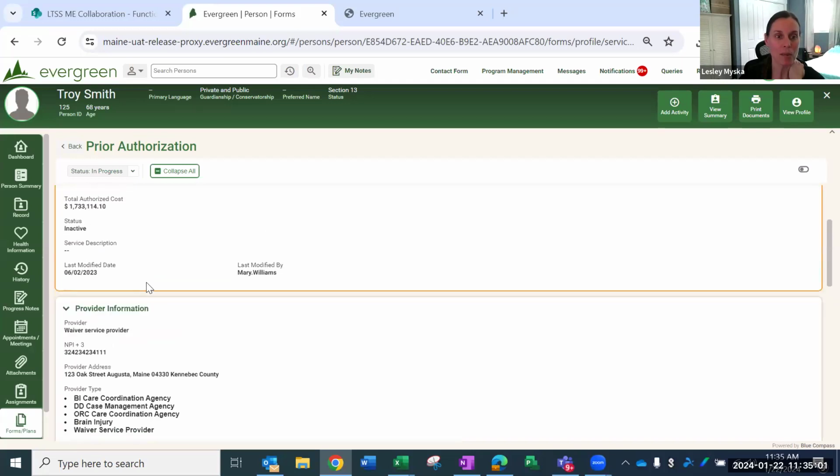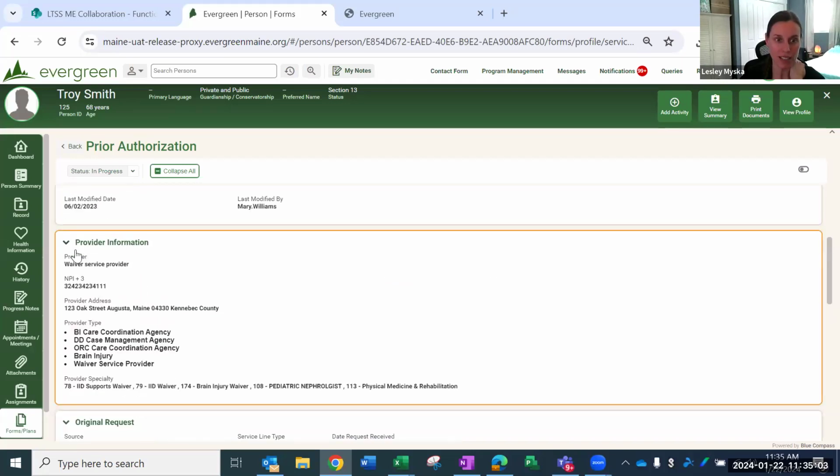And then the provider information section is going to give you all the details about the provider. Again, this is a test environment, so this is going to look a little wonky, but the name of this test provider was Waiver Service Provider. Their NPI +3 doesn't have an actual +3, but in the real production system, it will. Provider address, and then provider type is set when my team sets up the provider.